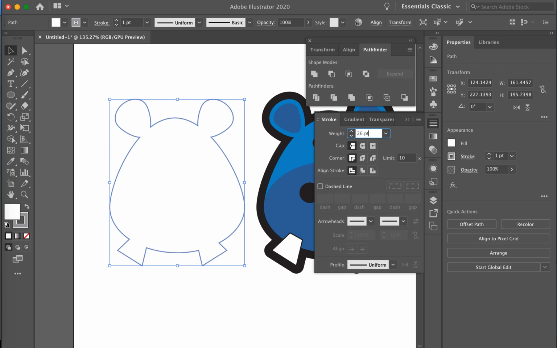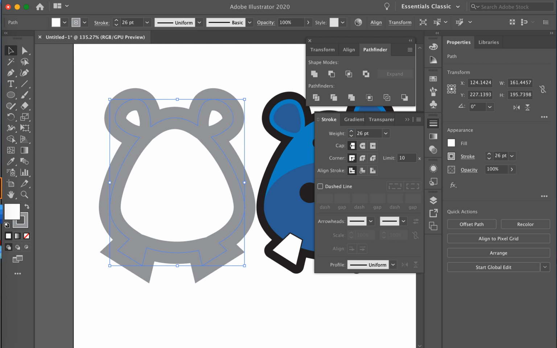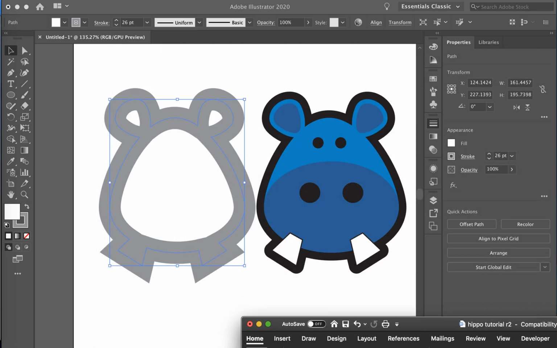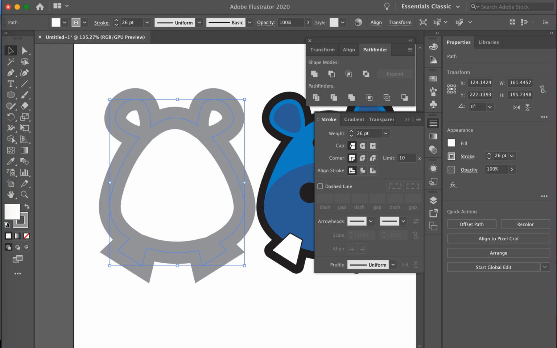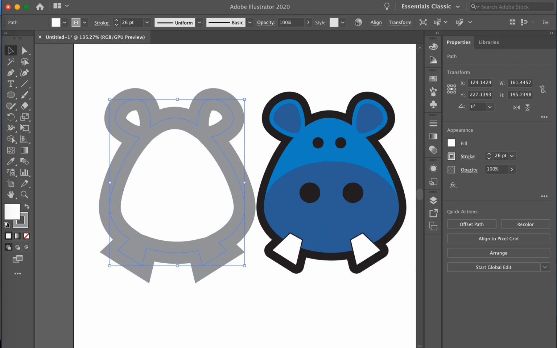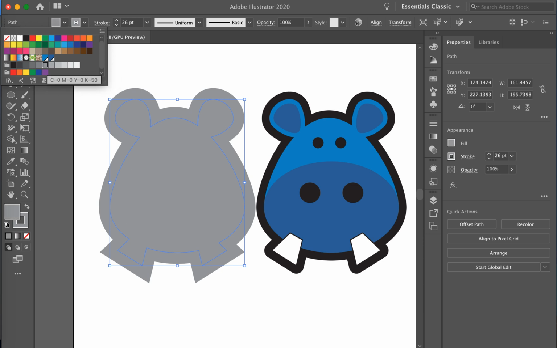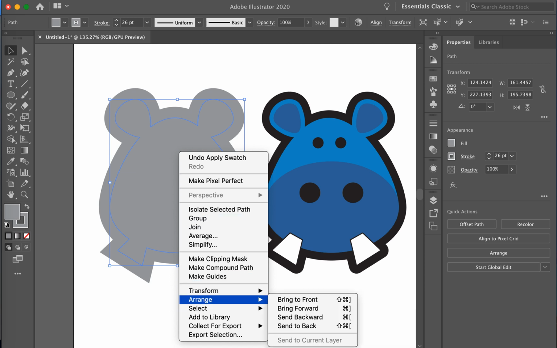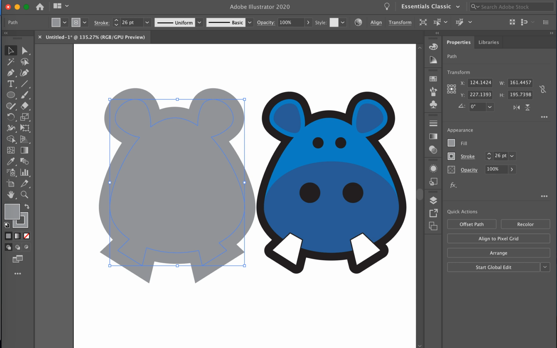26 PT. That's got to be too large. That's what they say. But anyways, I'm going to send it to back, put it behind there, and see how it looks. Time to get rid of these palettes. Getting in my way. Why not add a fill to it too? Okay. Right click, send to back. Arrange, send to back. Then drag it behind here.